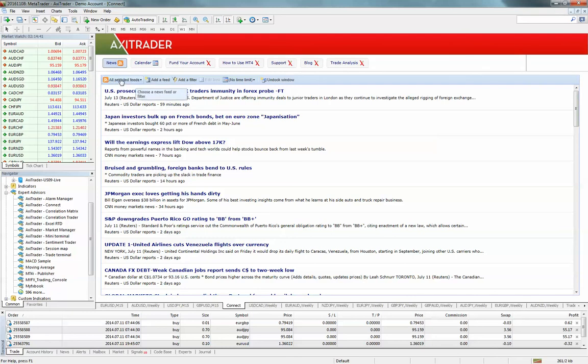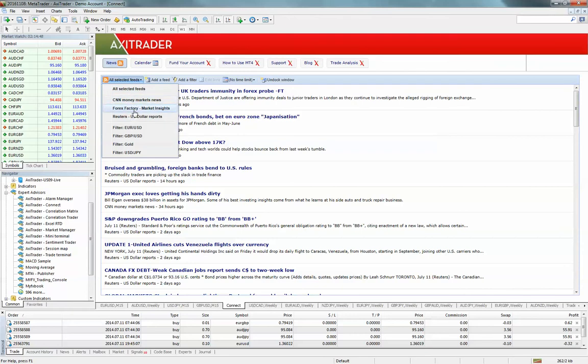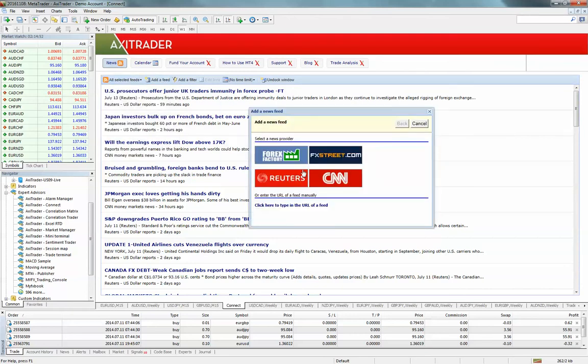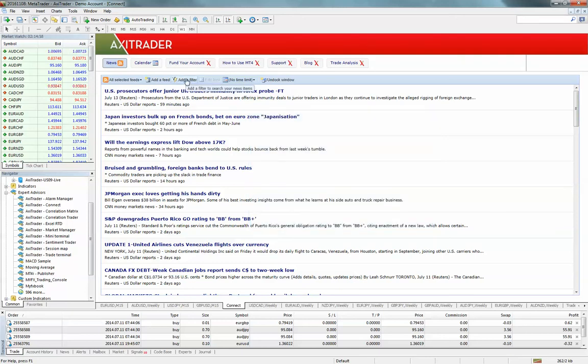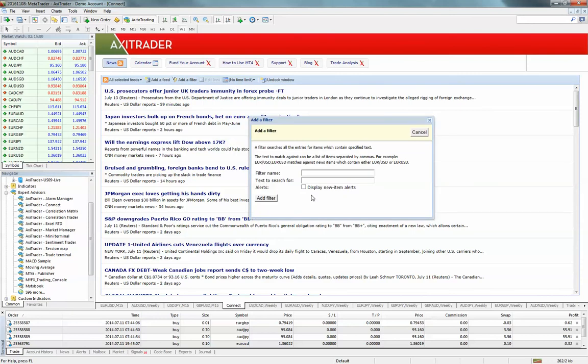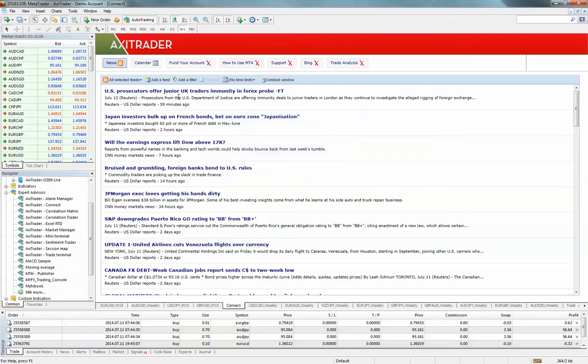So in here you have some news feeds pre-built. You can see the ones that are here. You can add additional feeds. Okay, so if you have an RSS feed from any service you want, you can add that in. You can add a filter. So if you want to filter the news by a particular keyword, you can do that. And then you can add a time limit, so only showing news for a set amount of time.